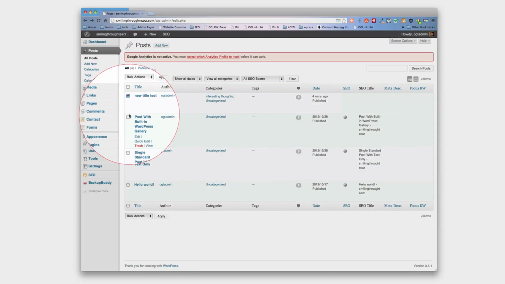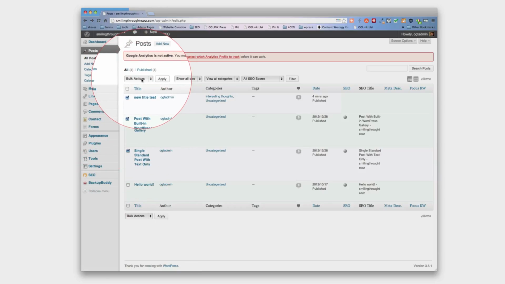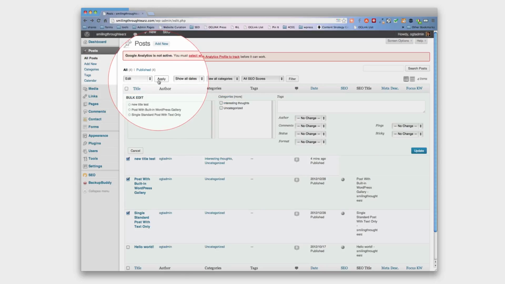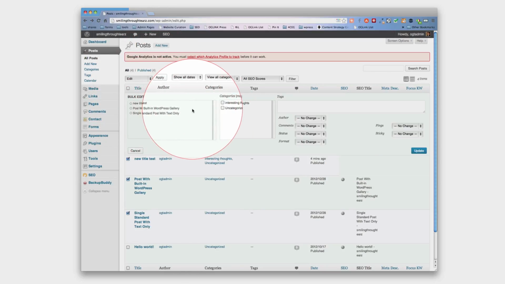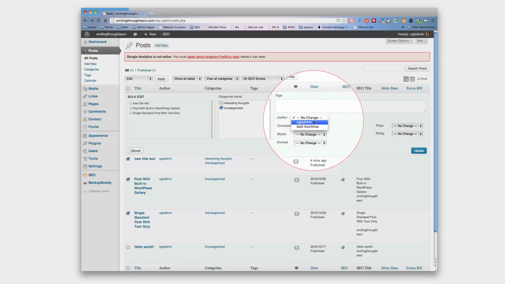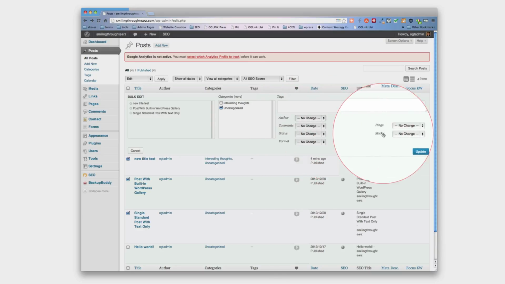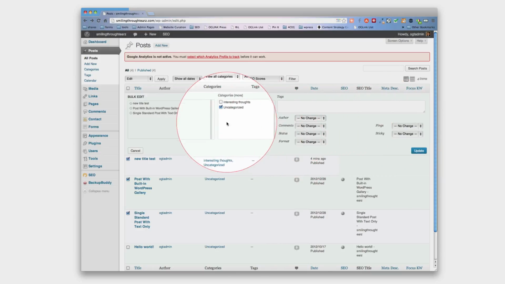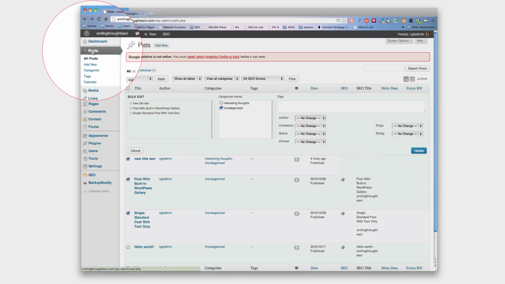You can update several posts at a time. If you click on 2 or 3, you can go to bulk actions, edit, and click apply. That will let you do certain actions to all the posts. For example, you could include them into a category, or you can change the author, or you can change the comments. Different options can be applied to several posts at a time. That's only if you go to post and all posts.